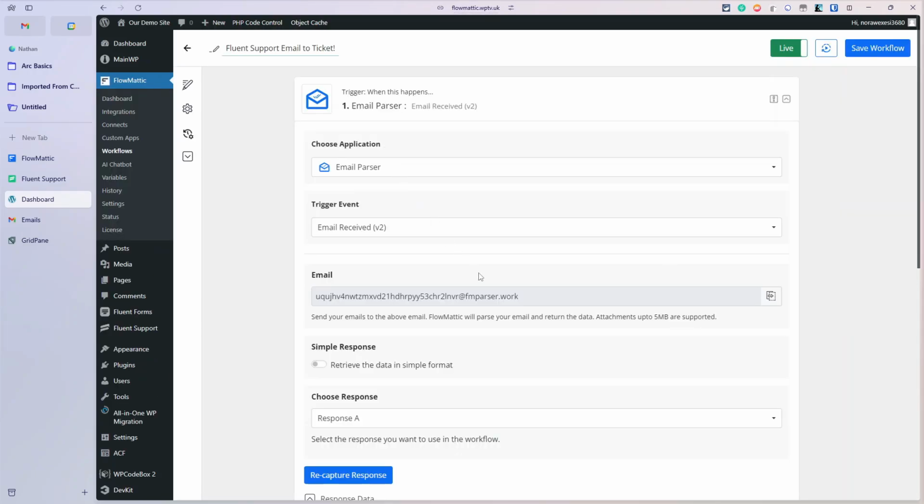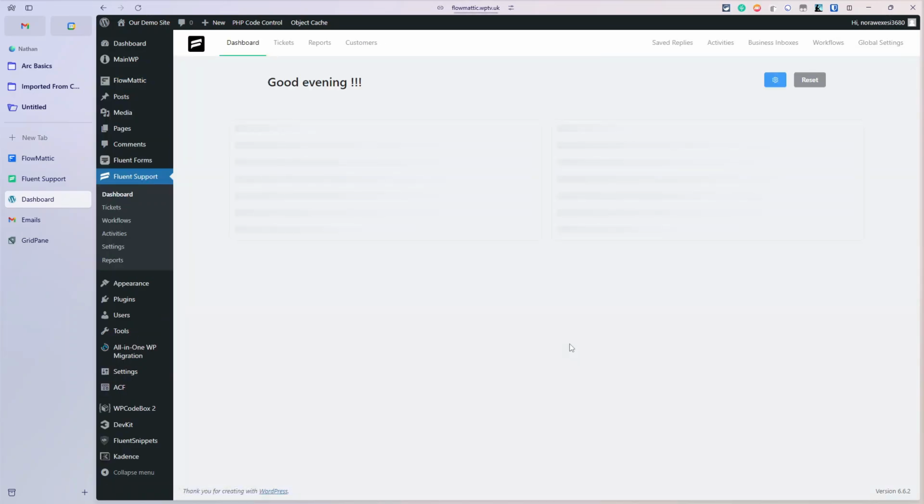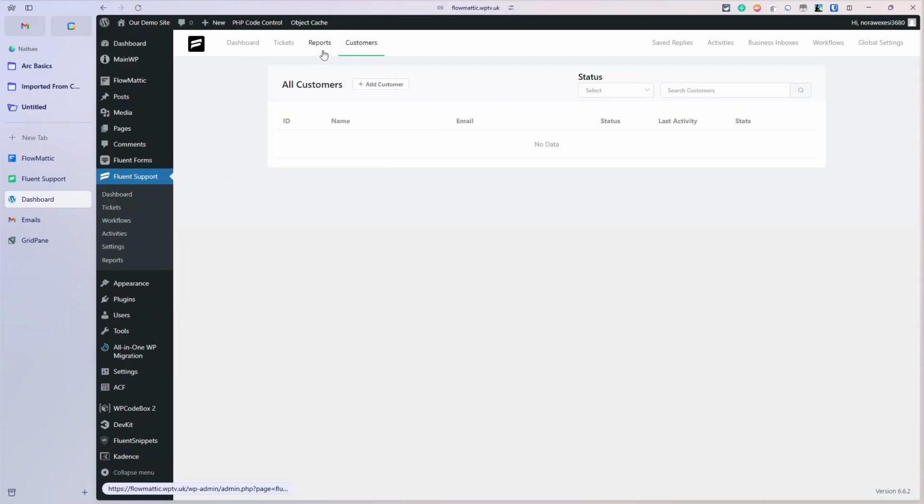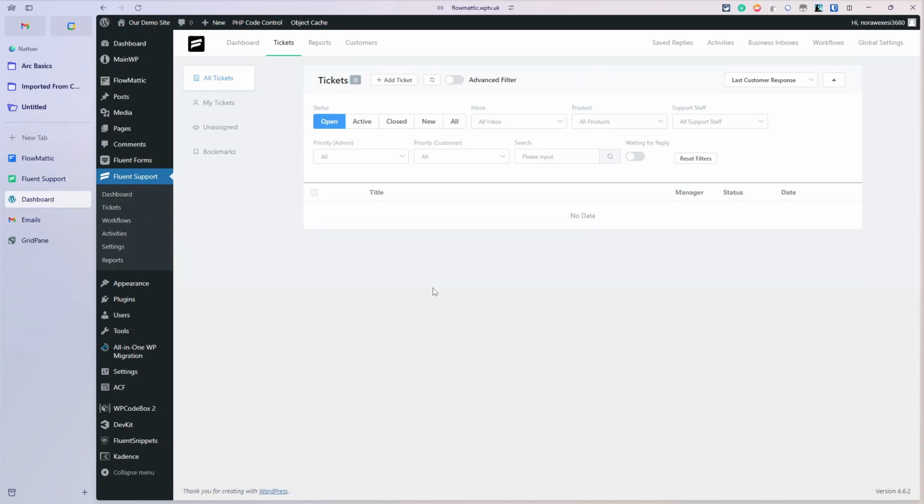If we open the workflow, you can see we've got a parsing trigger. When an email is sent to this particular email address, it will pull into this workflow, and from there it will do a few things before putting it into our Fluent Support installation. And we have our Fluent Support installation here. What I'm going to do now is remove all of the customers, which I've already done, and there should be no open tickets. So we have a completely blank, ready to go Fluent Support.